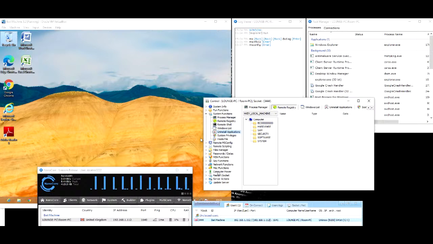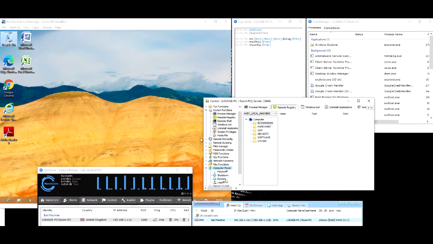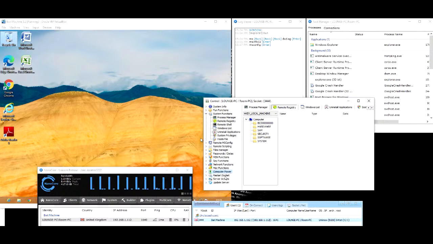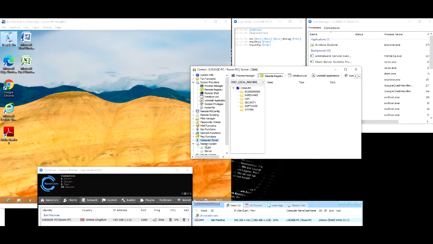What else have we got? Again, computer power. Shut down, power off, restart, log off. All the usual stuff. This is your restart socket. So you can either restart the client or you can restart the server. The client is the one that's on the external PC, and the server is, I believe, the one that's on your internal PC, the one that you're monitoring. Don't quote me on it.